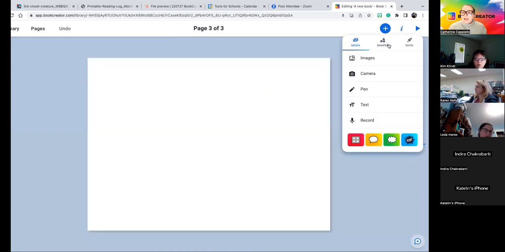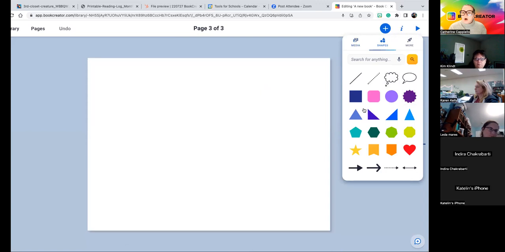Then to the right, I have shapes. So click on shapes. I have all these different shapes I can add. But then up on the top, I have a bar that says search for anything. I love this for vocabulary.